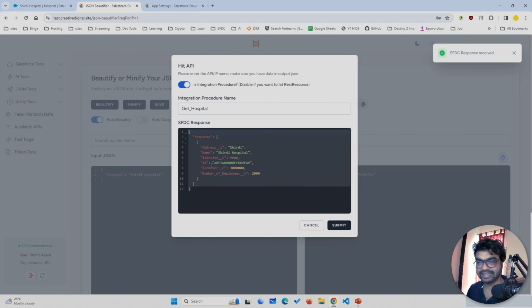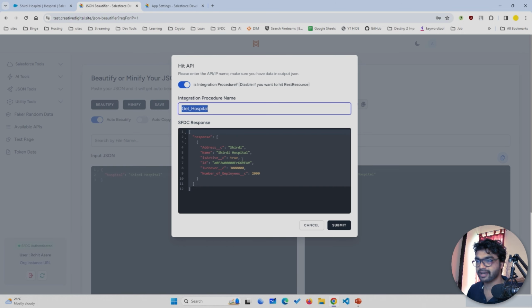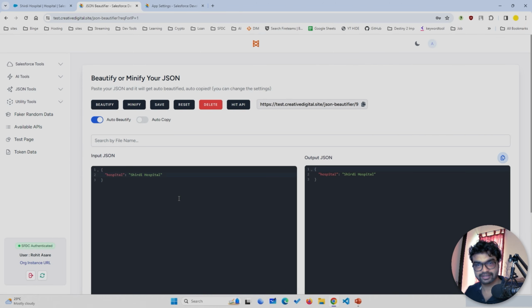So we got the details from our get hospital. This is an integration procedure here. Again, I have developed it in my org here. So this is how you can hit your request directly. You can beautify your JSON and you can hit your request here.